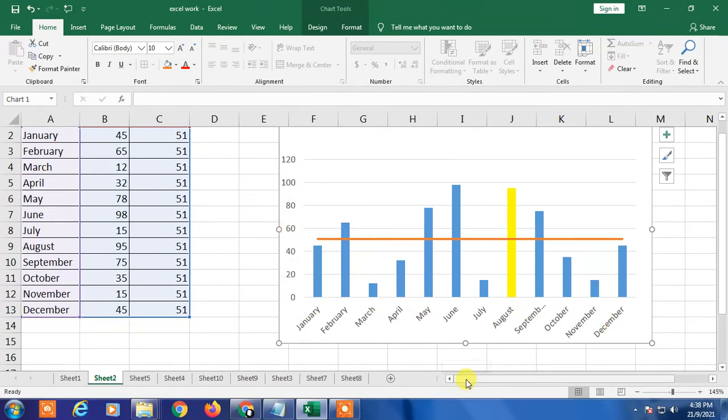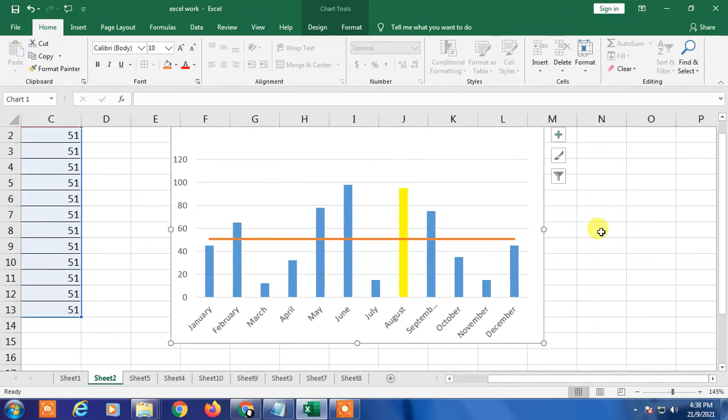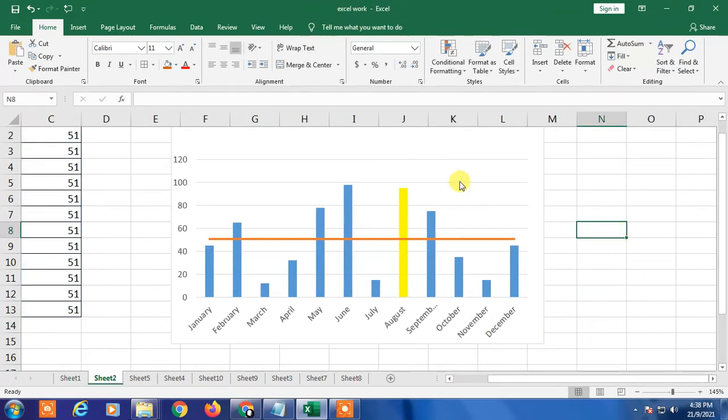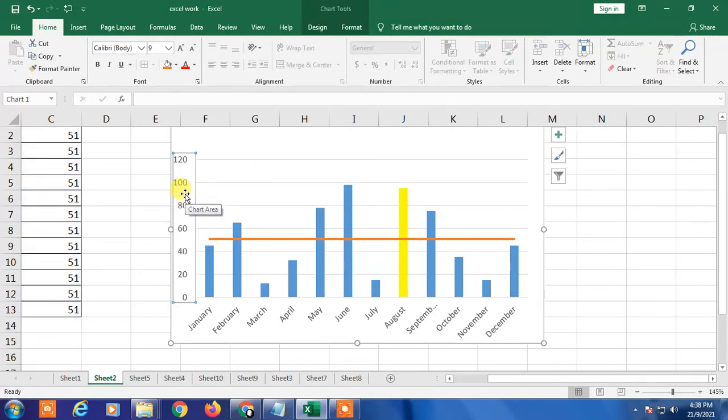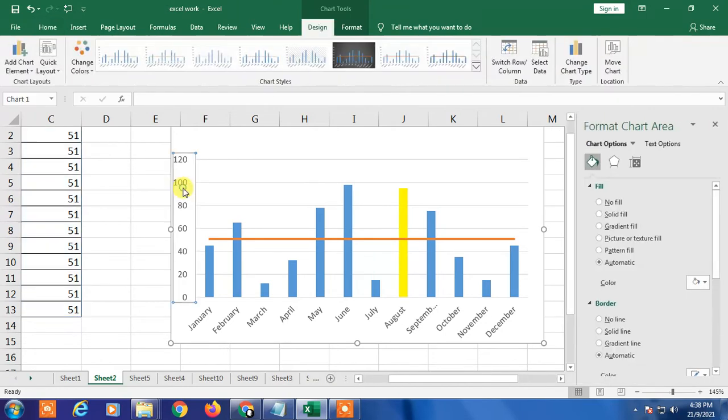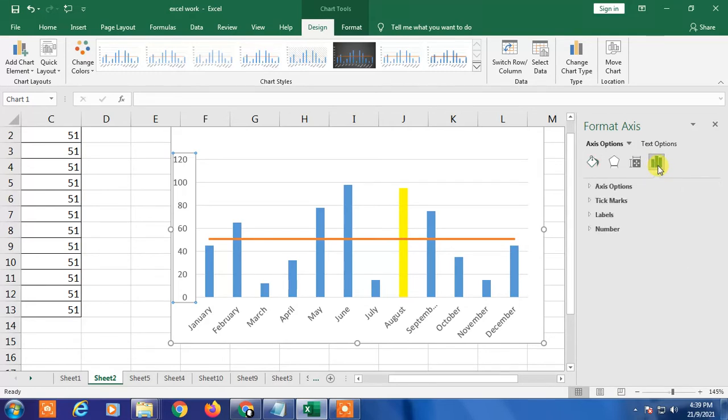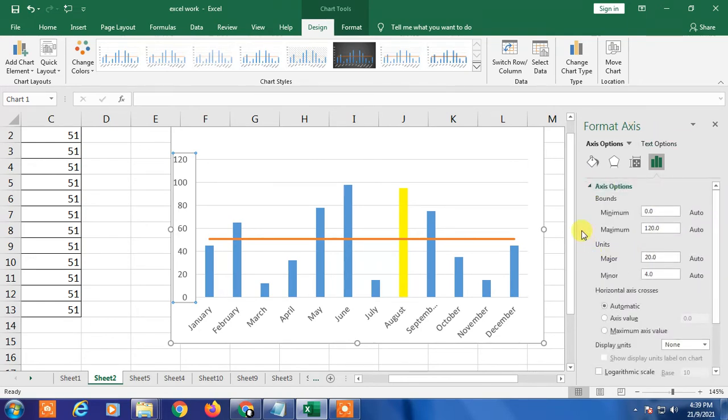So in order to change the scale in an Excel graph, there is a process you have to follow. You have to click on the value. I have the vertical value, so just click on it, or you can double click on it. This option will come here, and you can see the axis options, tick marks, labels, number. Just click on the axis options and you can see the bounds, labels, and units.